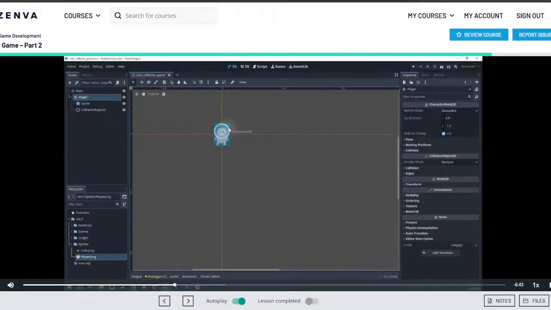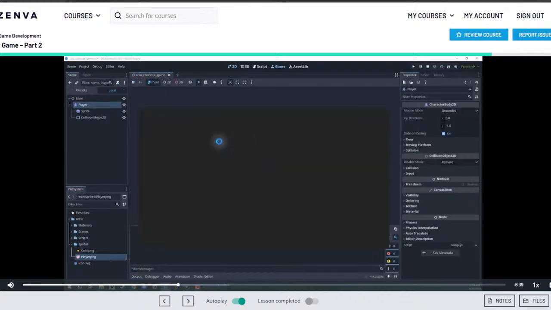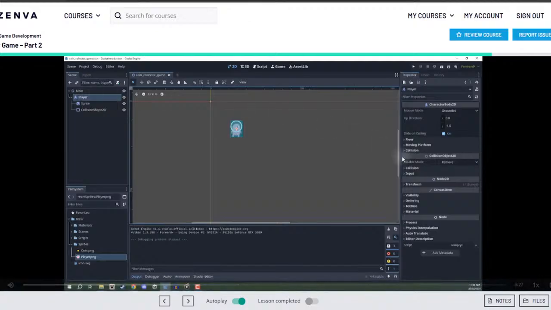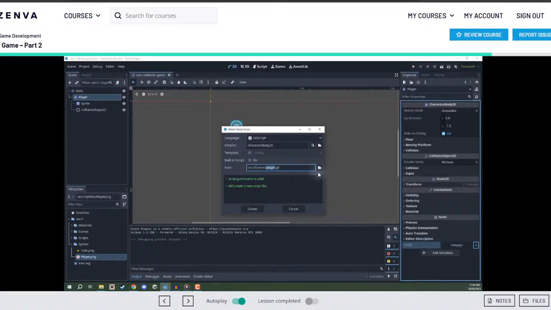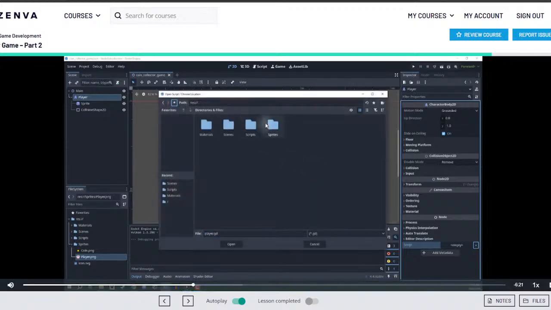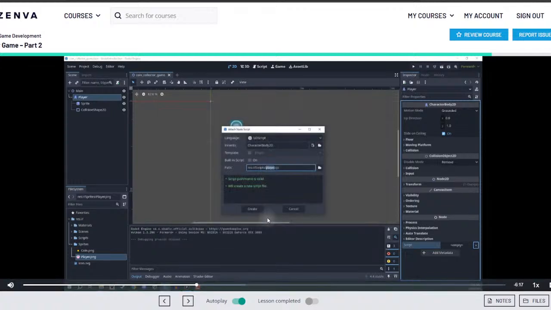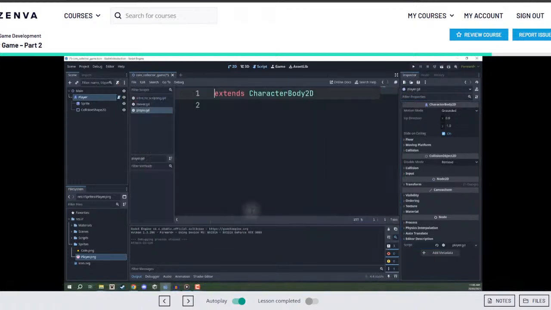So if I select them and press W to go to the move tool, we can move them over here, and if I press play, there they are on screen. Now, the next thing we need is a script so we can then begin moving our player around. So I'm going to go to our Player CharacterBody2D node, go down to the Inspector. In the Script property, I'm going to create a new script. I'm going to save it to my scripts folder, and I'm going to call this one player.gd, okay, and click Create.